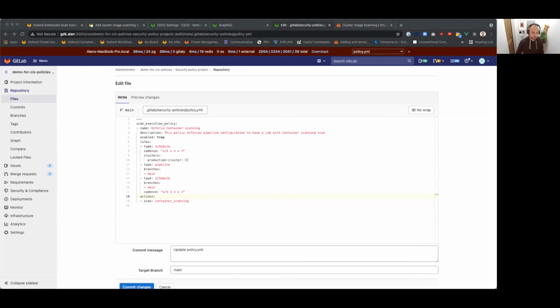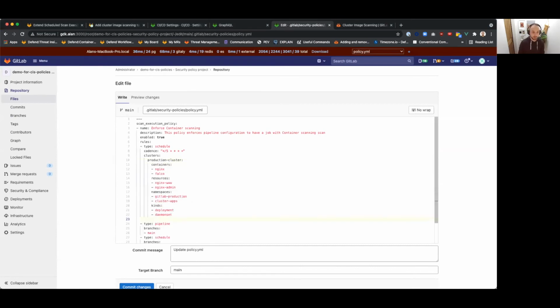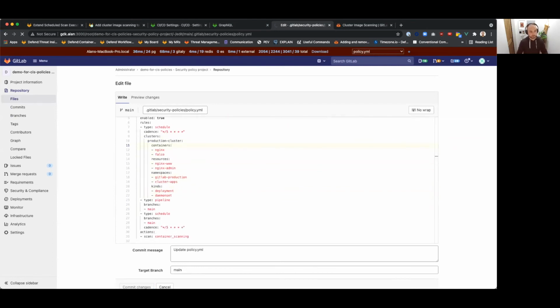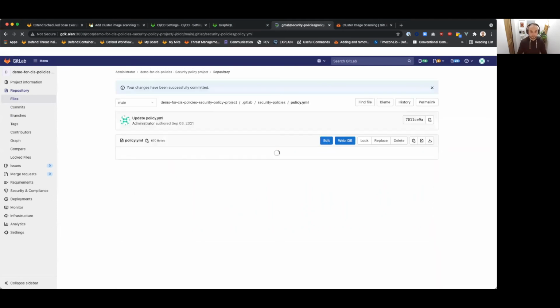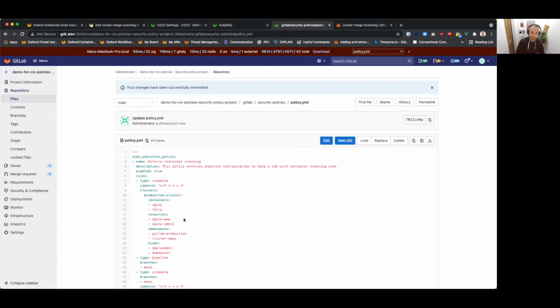So we'll actually filter some results based on the configuration added into the policy. So in this example, I'll just commit those changes. We're going to wait for a few minutes. While waiting, I'm going to quickly talk about what will happen. So it will take a look at the names of the containers, of the resources, or namespace or the kinds, and will actually filter based on those values.